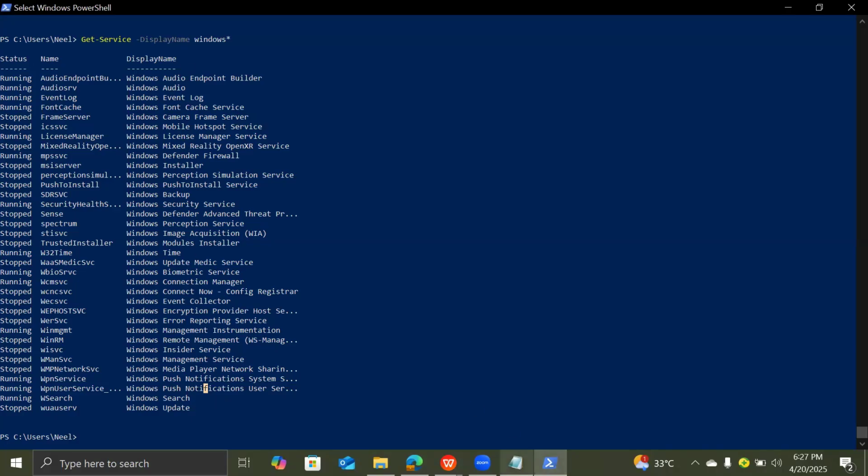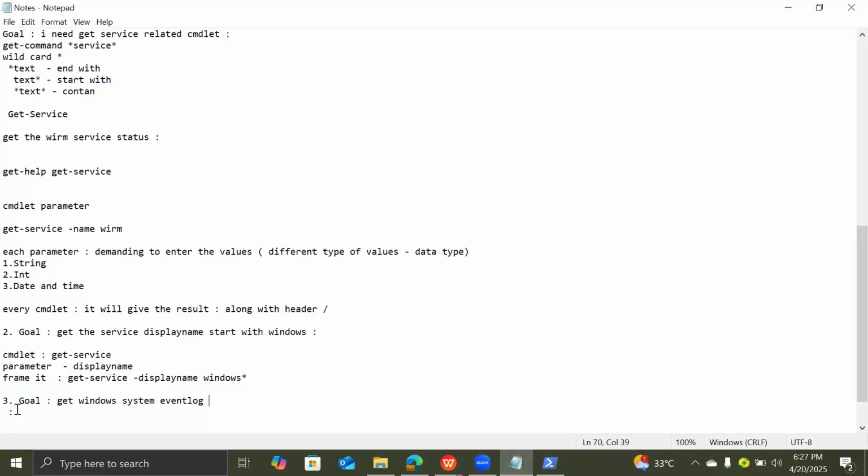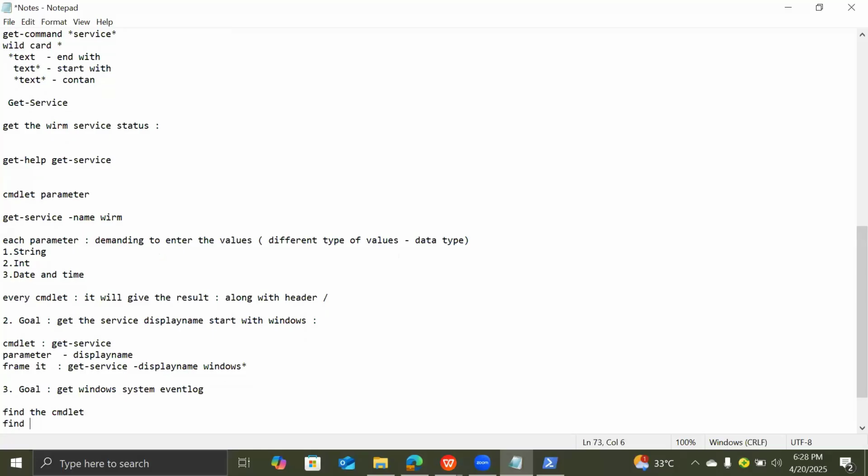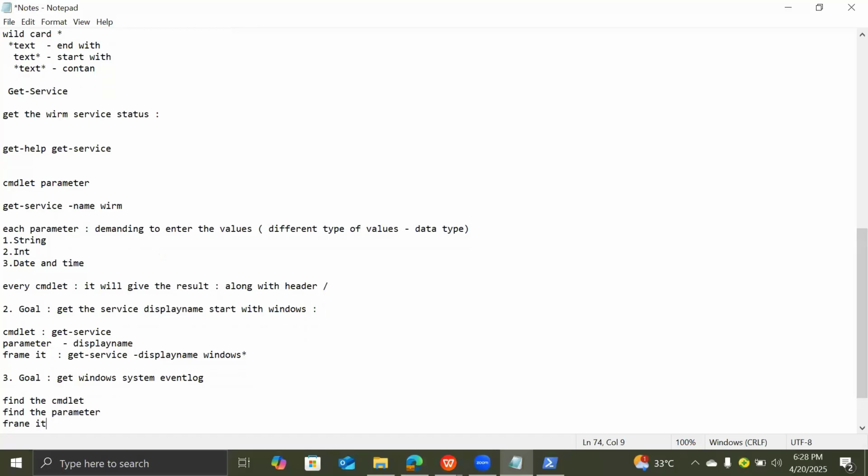Yeah. Thank you, sir. So now another requirement, anyone can frame it. I would need the Windows system event log. This is the event viewer. I don't want to go manually check the event log. There is an event log called the system event log. So find the commandlet and find the parameter and frame it. How do you do that?